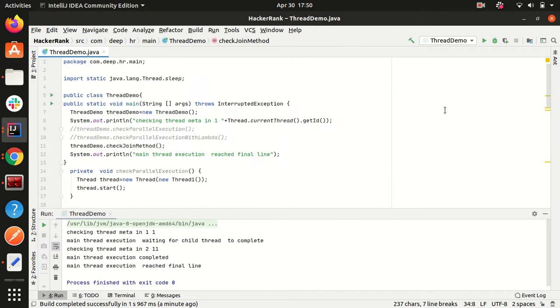I hope this lecture was good enough to make you understand how to create a new thread using Runnable interfaces, and now you know how to use lambdas to create new Runnables.